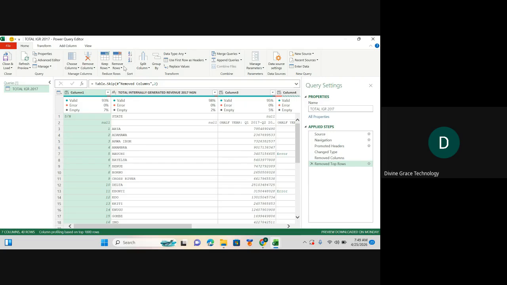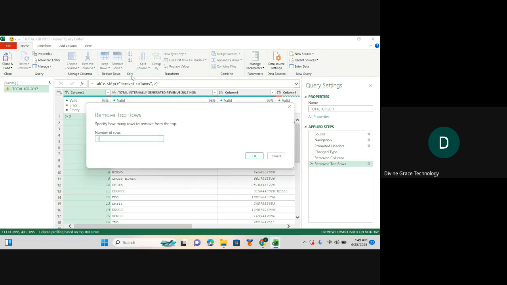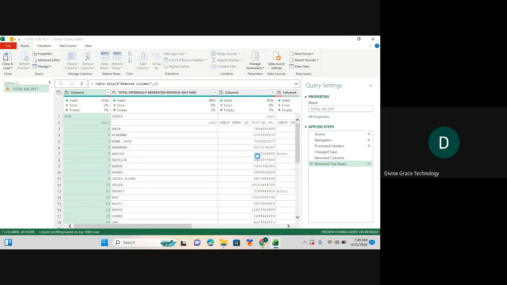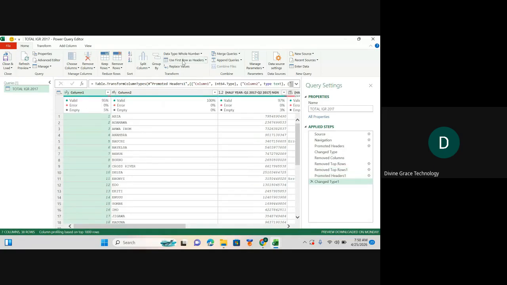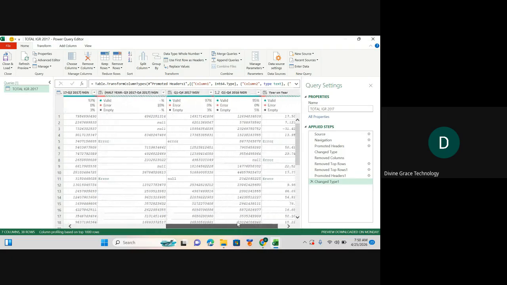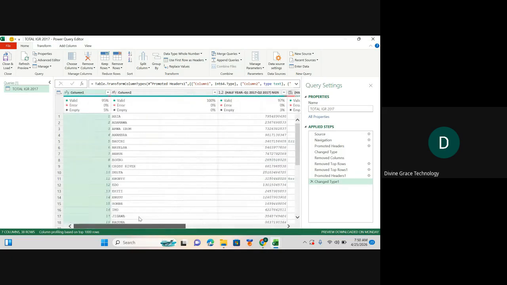So remove another rows. Okay, so after then now we can make this our header now. Okay, so now we can now say make our first row as our header. And when we make our first row as our header, so what do we do next?